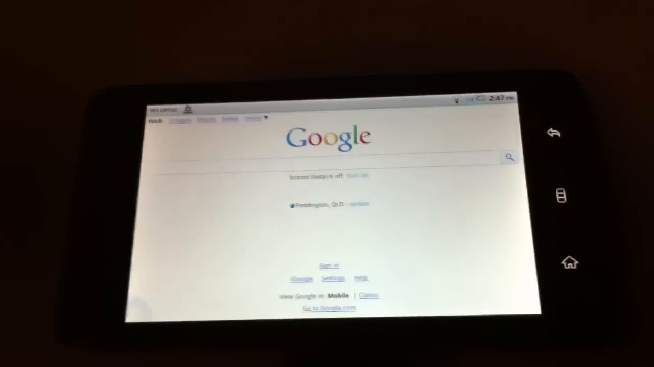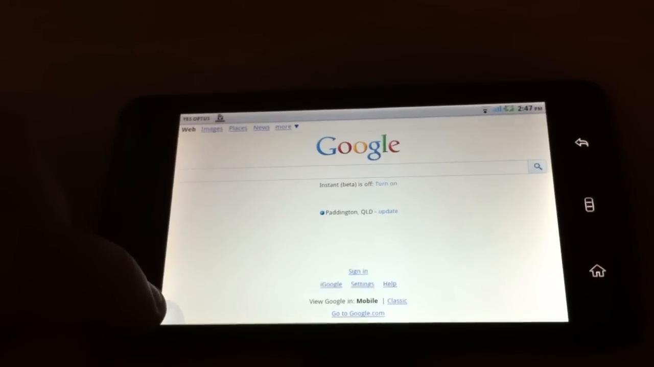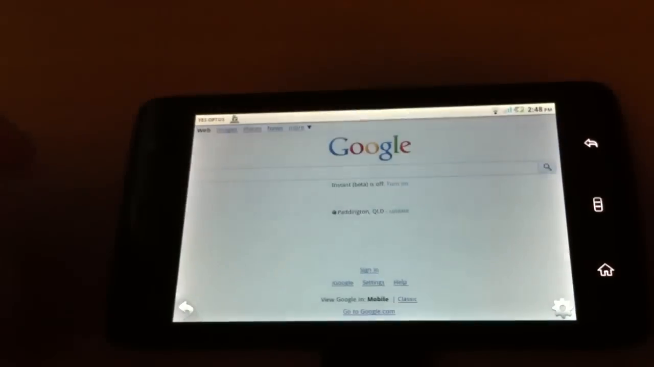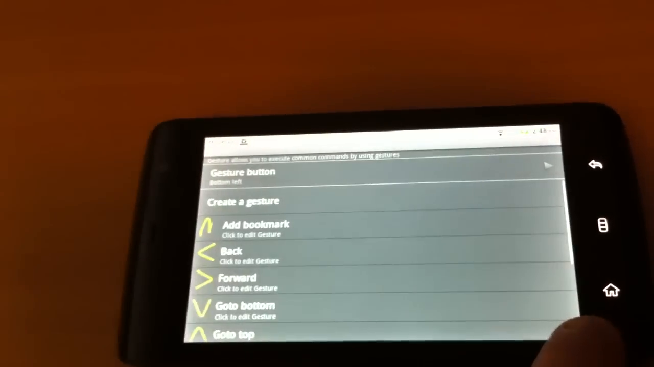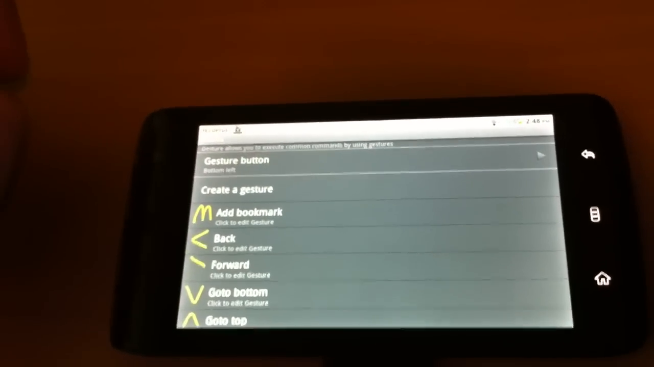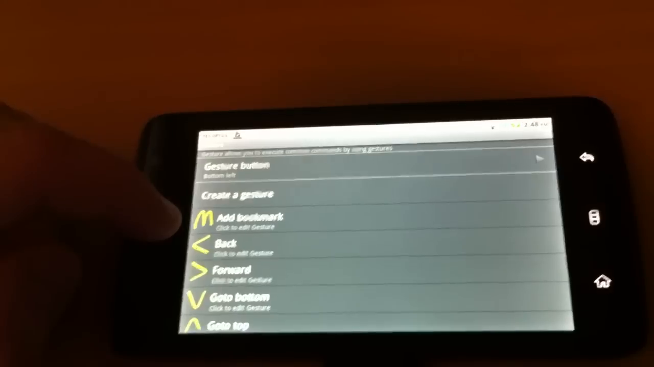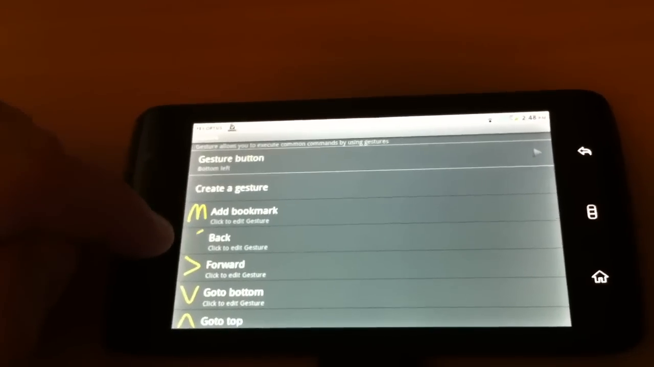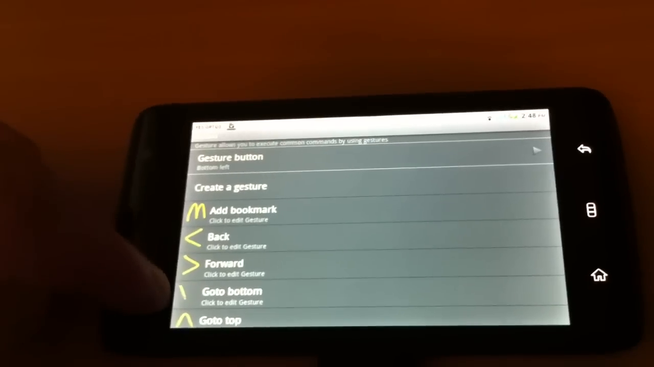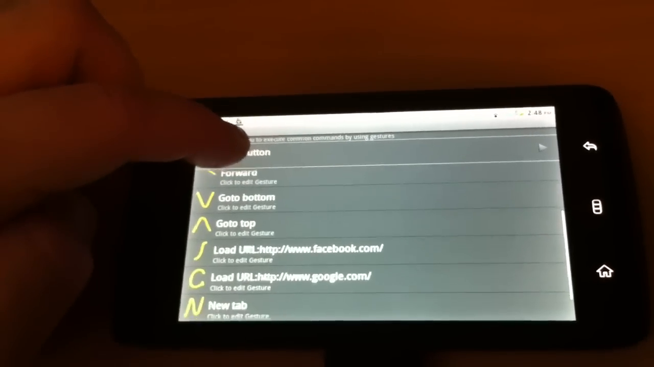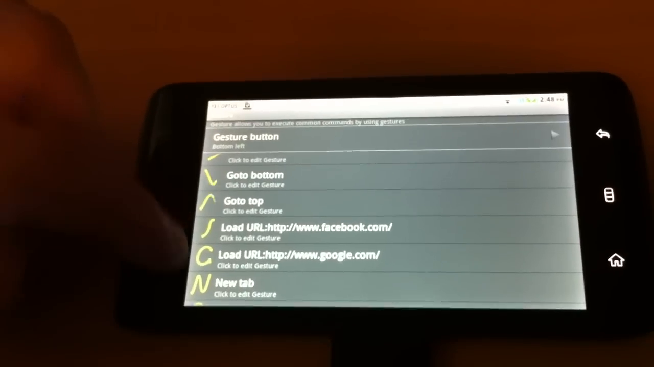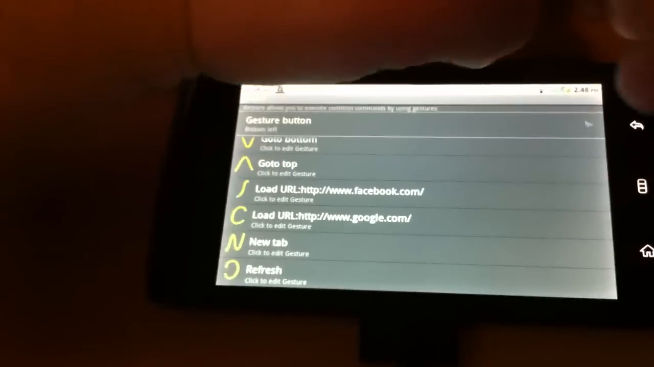And now let me show you gestures. Let's just go back to Google here. If you click this button in the bottom right hand corner, you can then enter in a gesture. I will click the settings here for gestures, and I will show you some of the gestures. So if you do a bit of an M, it adds a bookmark. If you do that symbol, it goes back, forward, there's a go to bottom, go to top, and you can do them for specific URLs as well.